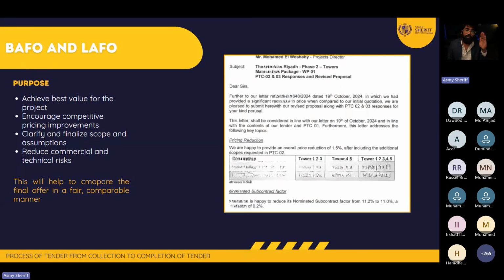After you submitted your original offer, and we asked you to provide many clarifications, and you also missed many items in your original tender submission, now we are going to ask you to submit your best and final offer. So they submit, you check, you identify many problems, you ask many questions, they answer. Now you go back and say, okay, now submit your best and final offer.